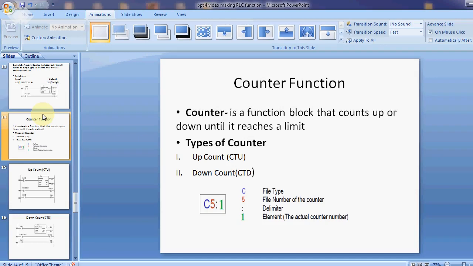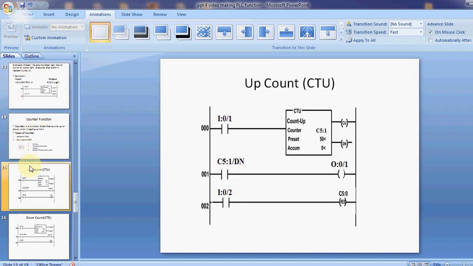So some basic syntax is there for counter. C5:1, C stands for counter, 5 stands for the file number of the counter, and 1 stands for the first counter. If a second counter is there, you can write C5:2. Then next we move to up counter.